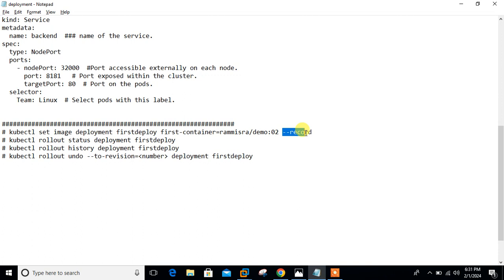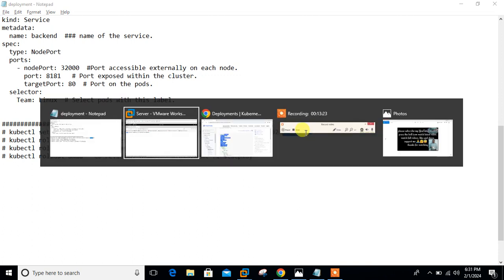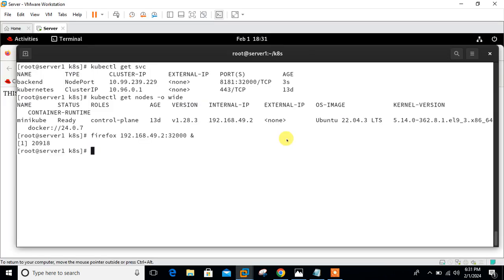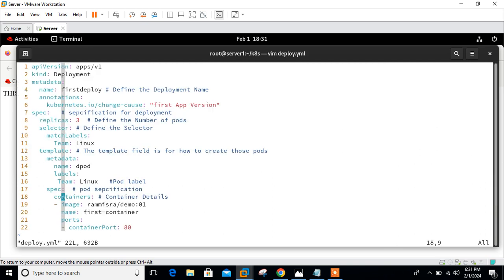So we can open and edit the configuration file again and navigate to the relevant sections like container images and replicas, make necessary changes, and we can even scale up or scale down replicas also. So let's do it. I'll go back to my VM one more time. I'll open my deployment file. Let me update the annotation first. This time I want to go with the second app version.